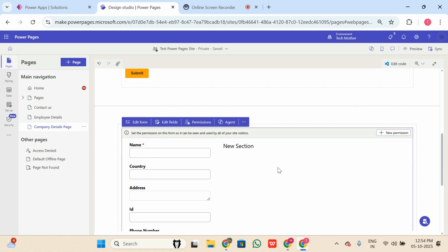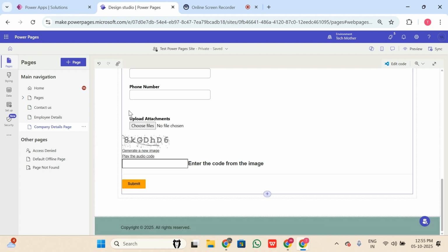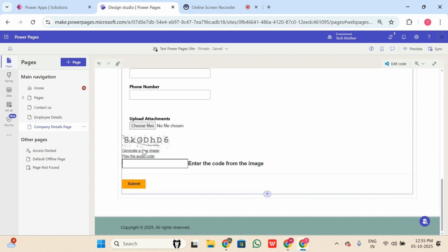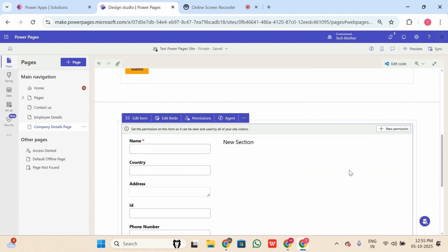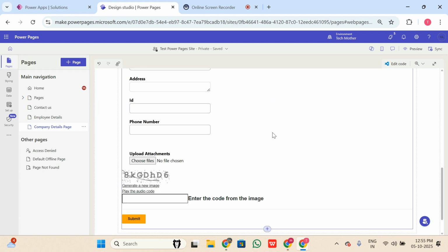Now you can see here that while creating the form we have enabled the attachment, so that's why the attachment comes here: name, country, address, ID, phone number, attachment. And we have enabled the captcha, so that's why it is coming here as well. If you want to give permissions on the table to a particular user, or so that all users can access our site, you can do that. So in this way we can create a single-step form in Power Pages.